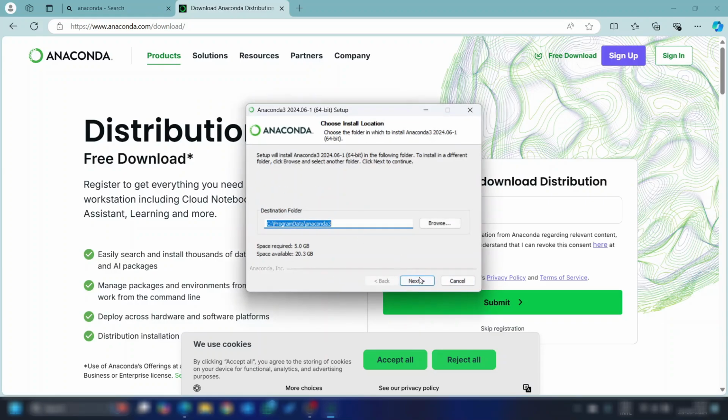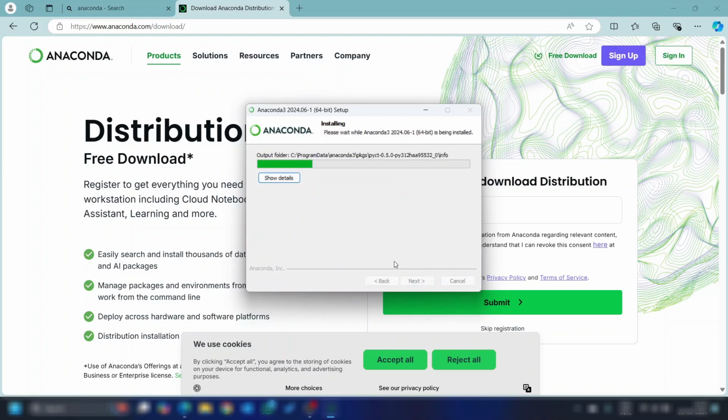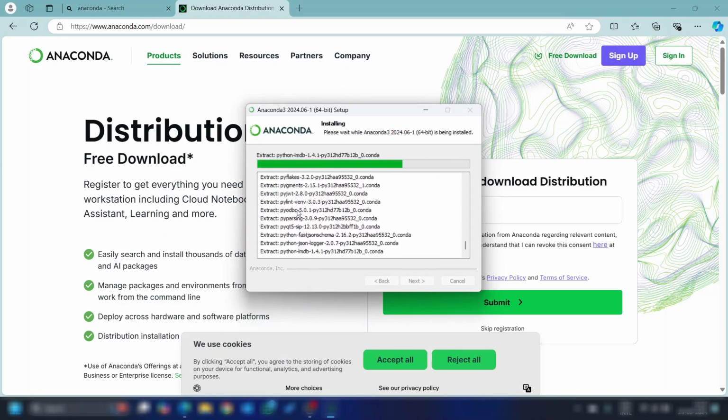Give the location for your installation. We will keep it default, you can change it if you want, and then click next. Check all the checkboxes and click next to start the installation. It will take some time to download and install all requirements. Internet access will be required for completion.